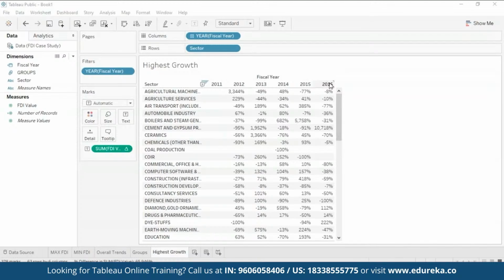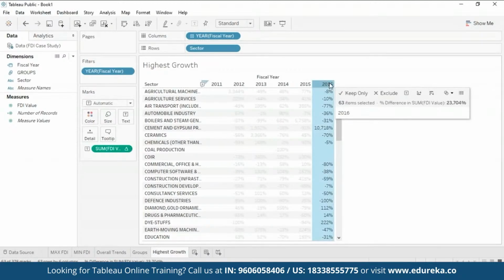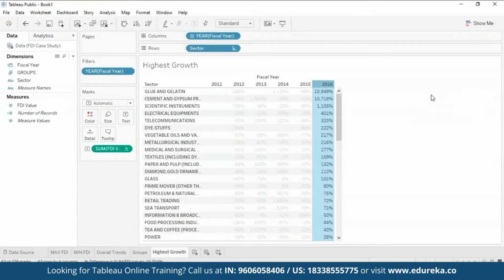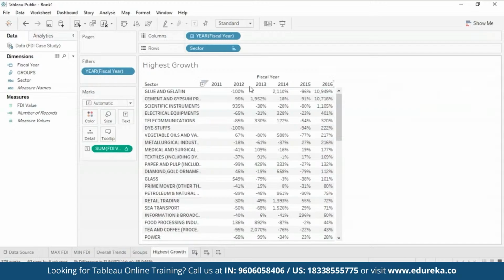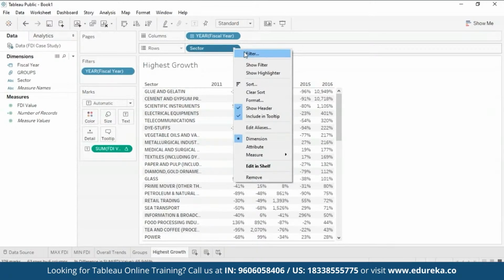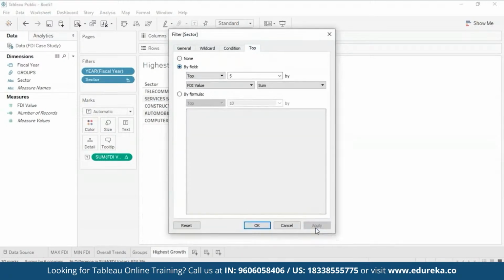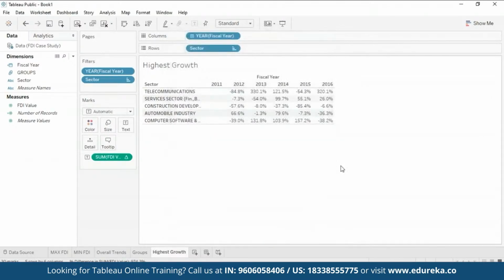And now what I'm going to do is click on this row, 2016, and sort everything in descending order so we can get our top 5, which is glue and gelatin, cement and gypsum, scientific instruments, electrical instruments, and telecommunication, which are giving us the most year-on-year profit. And then I select this filter and go on top 5, and this displays my top 5.